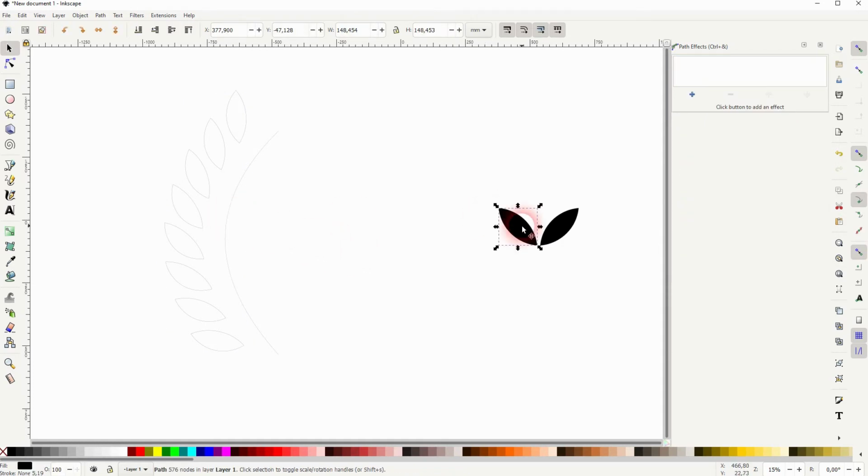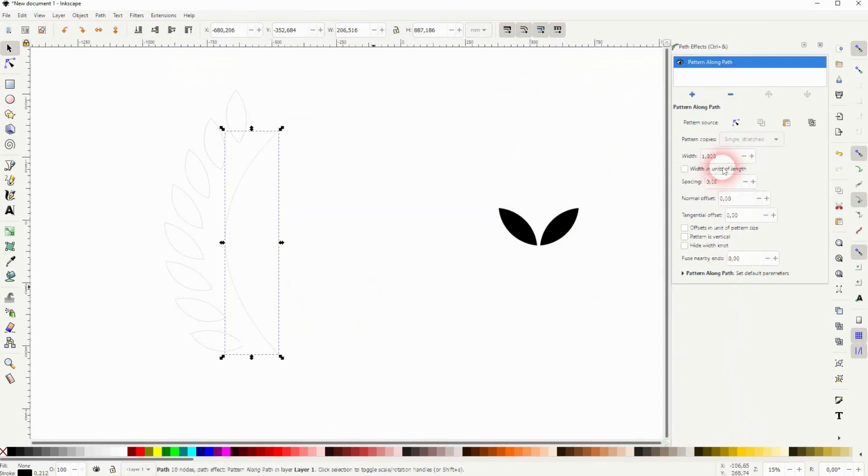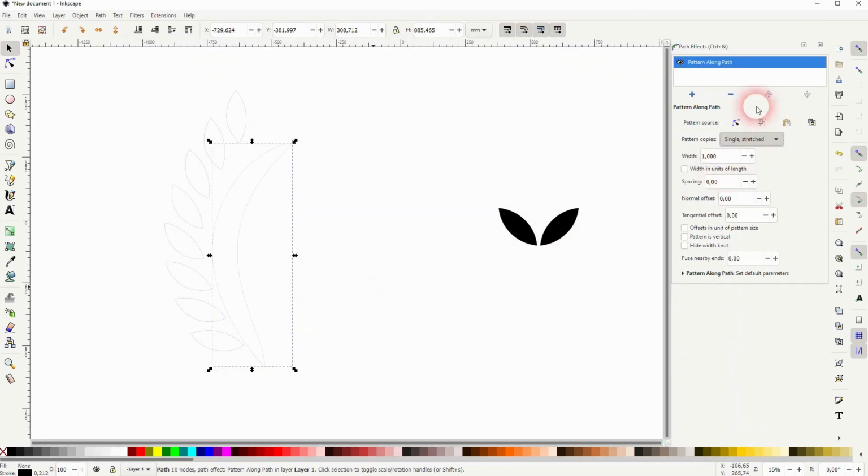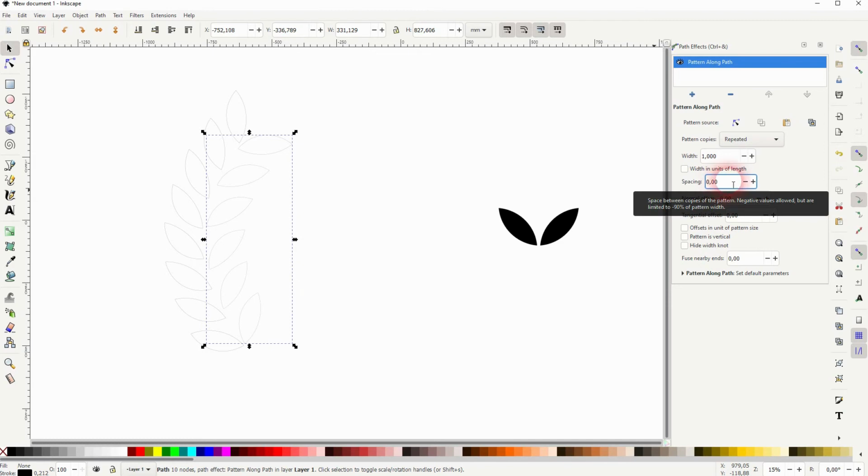Let me copy the other one for the second path. So Ctrl C, then plus, Pattern Along Path, paste it, and pattern copies repeated. Once again, it makes sense to play around with the spacing. A 0 should be fine here, I guess. Let me try something else, but a 0 was the best here, I'll keep that.